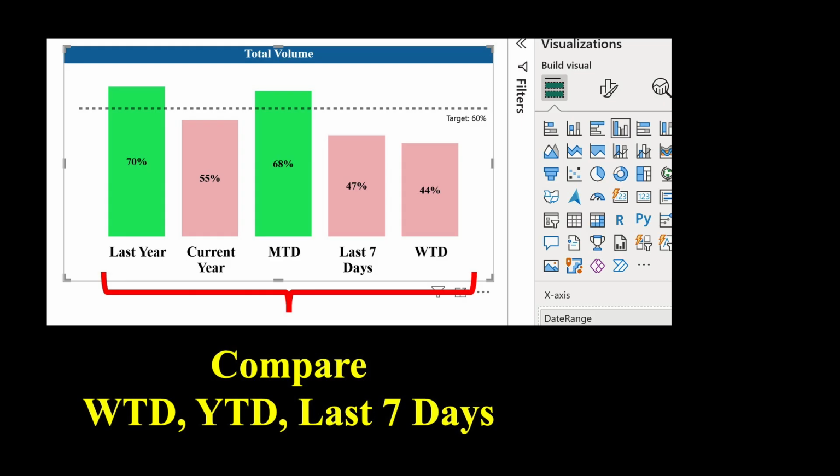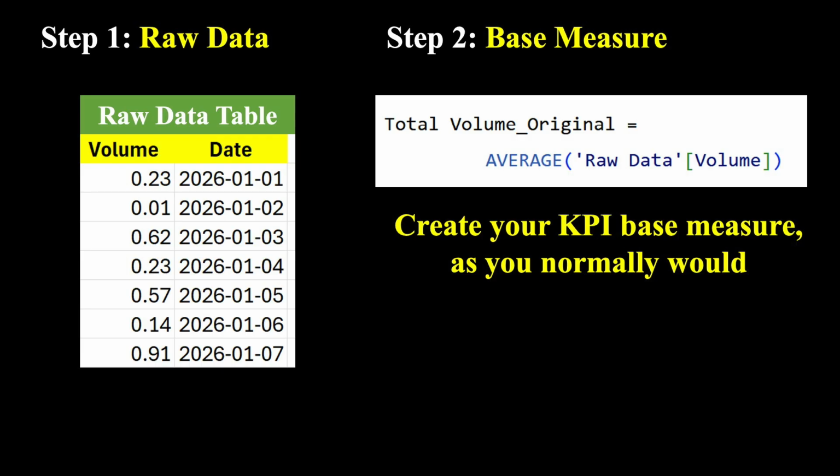time intelligence periods such as week to date, year to date, last 7 days with conditionally formatted bar colors. Here's the raw data, and first create the base measure for your KPI. In this video, we're using total volume original.